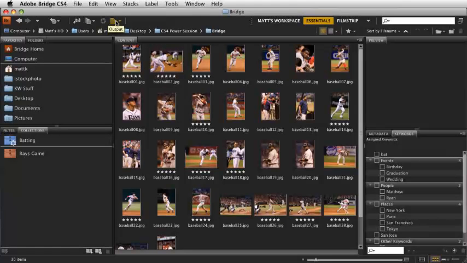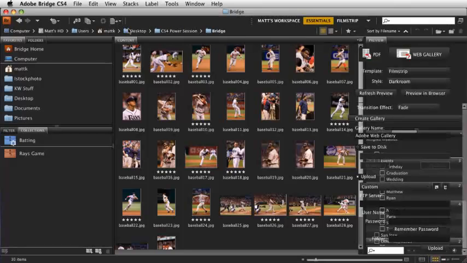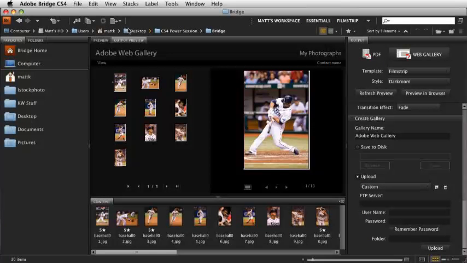So the way it works here is just open a folder full of images, come up here to Output, and just choose Output to Web or PDF, and everything is inside of the same dialog or same panel over here on the right side, if you will. This is where you do all of it. So right now I have web gallery chosen.